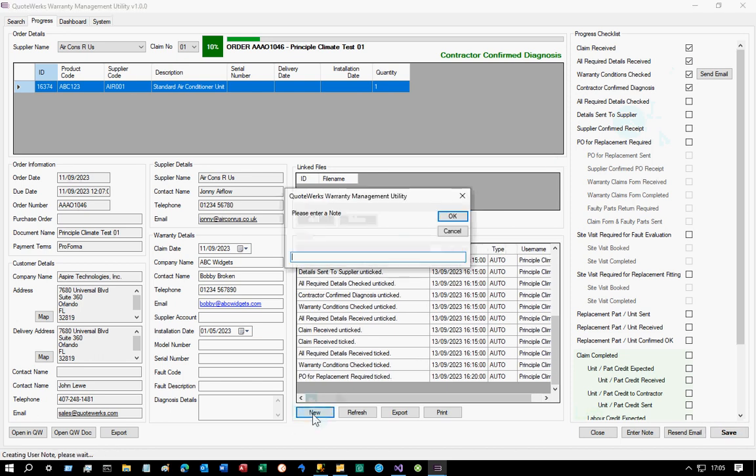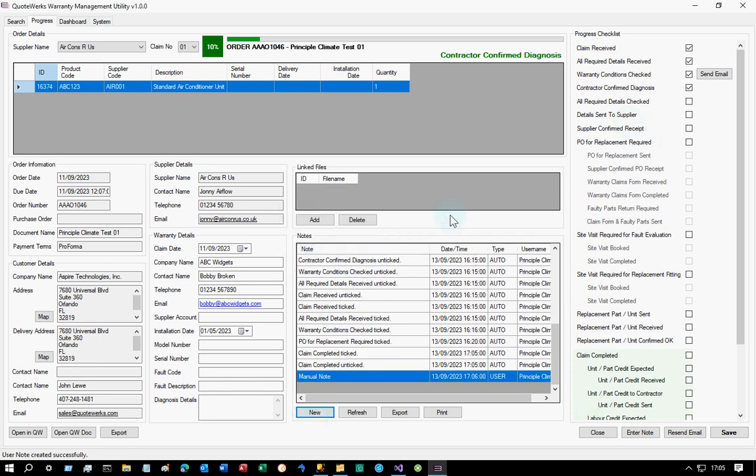I can create a manual note for, I don't know, if the customer called or you chased the contractor or whatever it might be that you wanted to note manually rather than through these automatic prompts.